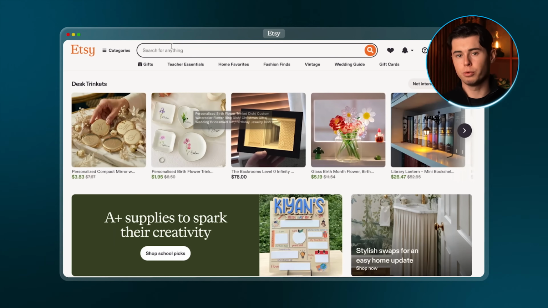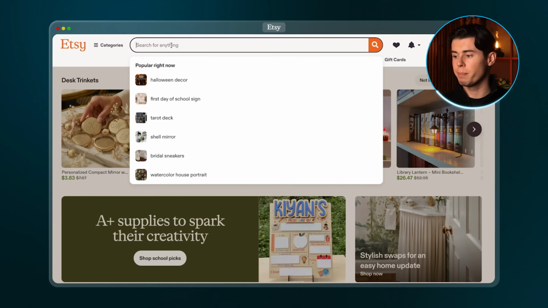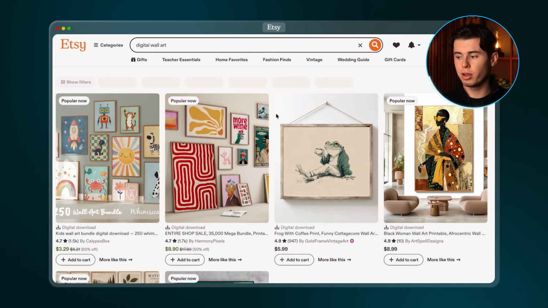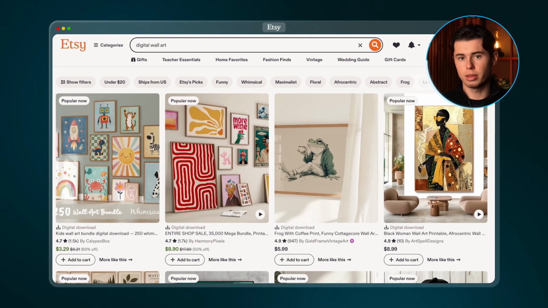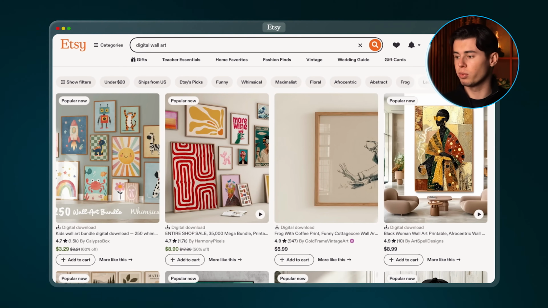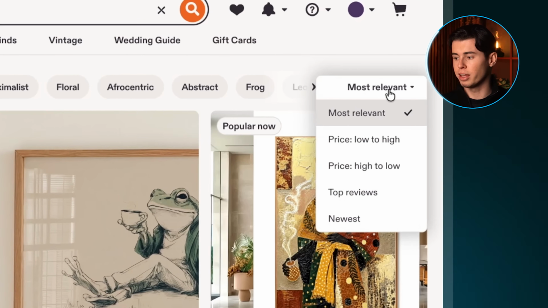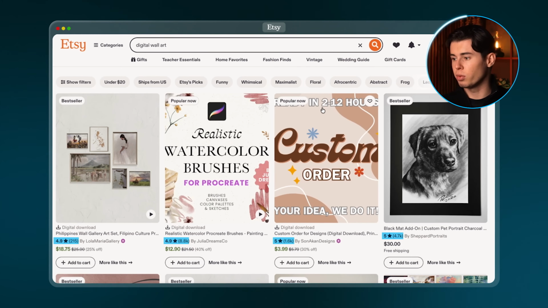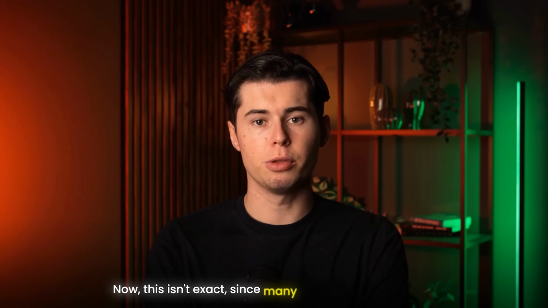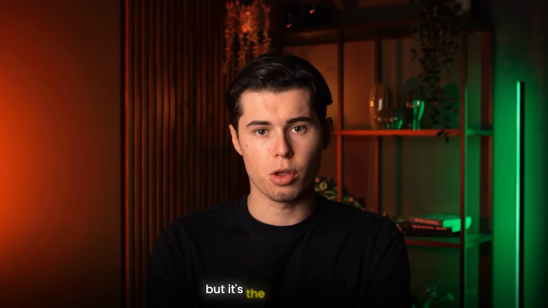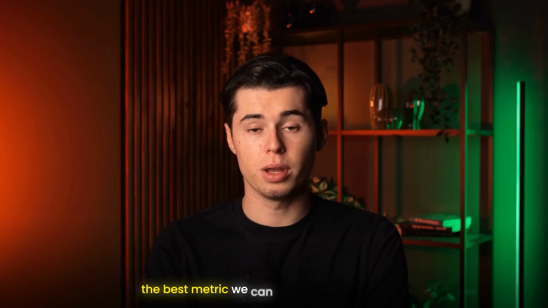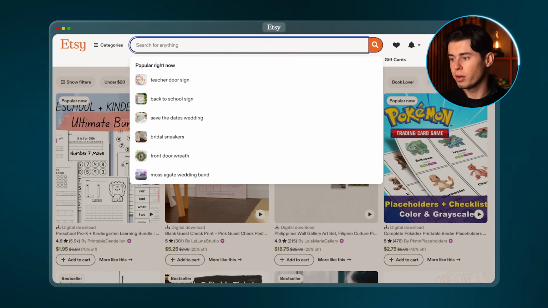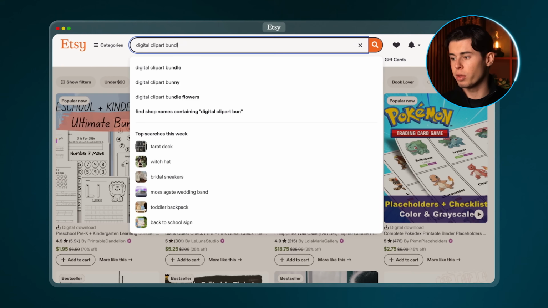And now, with what Claude gave me, I'll simply go ahead and look for a profitable sub-niche, which brings us to the next step. So first, I'm going to go to Etsy and paste in the first keyword. As you may notice, there's a big problem with that. Etsy won't tell us how many times a product was sold. So the only metric we can take into consideration is the review count, because most people only leave a review after they've already bought the thing in the first place. Now, this isn't exact, since many buyers never leave one, but it's the best metric we can currently get from Etsy.